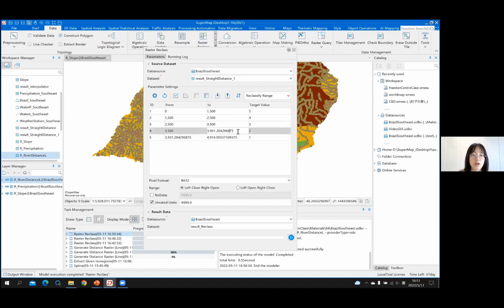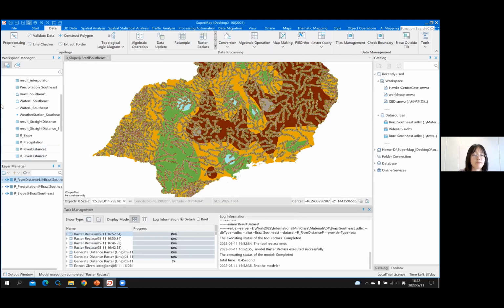If you have questions on the operations of these tools, you can raise them in the chatting box or Q&A, and I would answer them at the end of this session. And now let's rename our data set, and click one button.